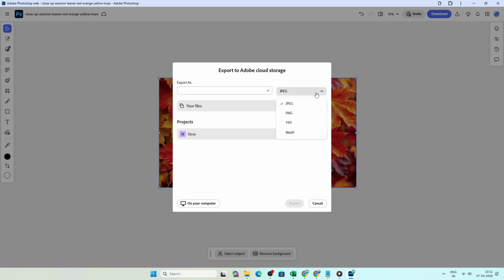Choose PNG when you need transparency or crisp edges for icons and logos. PNG preserves transparent backgrounds and keeps graphics sharp. Choose JPG for high-resolution photos or flat backgrounds where you want smaller file sizes with good quality.